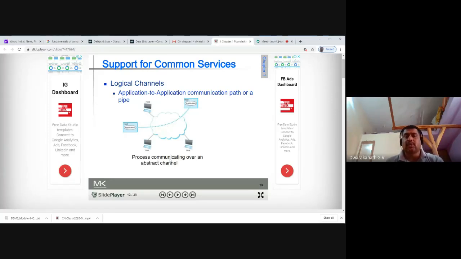The process communicating over an abstract channel, whatever channel it is, we call a logical channel. That is, a logical channel will be established, a path or pipe will be established from one system to another system for the communication purpose. That logical channel will be temporary, until the sender has sent all the data to the receiver.